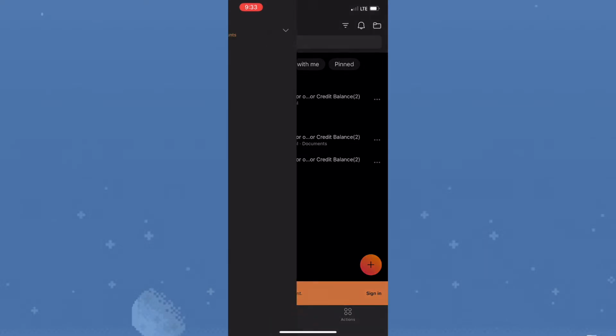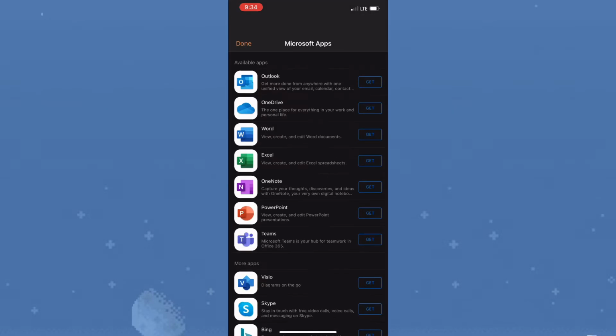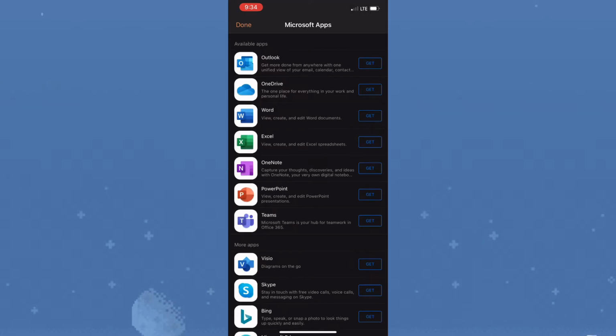Now, if you should click on your profile icon at the top left right there, you see that there are quite a few options right here. So you have storage, help, and Microsoft apps. If you should click on Microsoft apps, you would see that there is a list of apps available here that you could get, and all these applications can be utilized within the Microsoft Office.